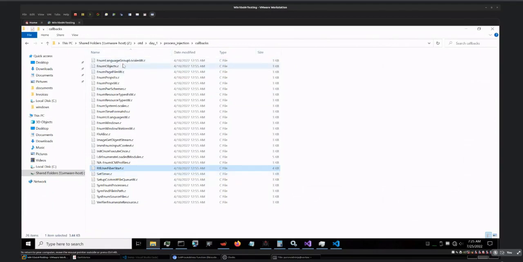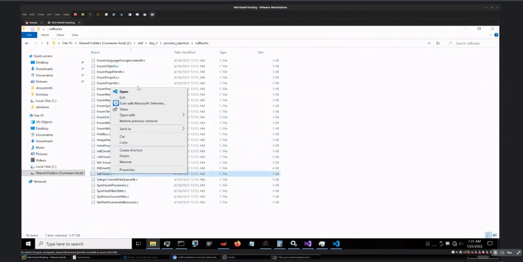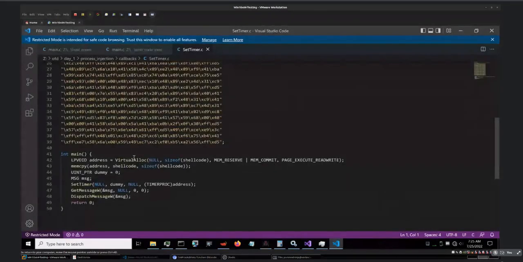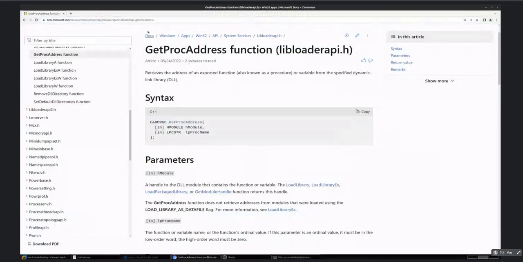I'm basically selecting one which is a bit more complicated. Let me take an example of this set timer itself. You can see what it does over here is that it calls VirtualAlloc with the size of the shellcode, allocates that region, and copies your shellcode to the allocated region. After that, let's see what the SetTimer function is actually supposed to do.